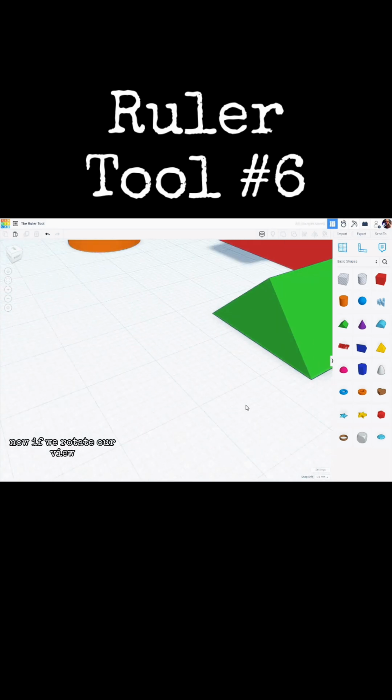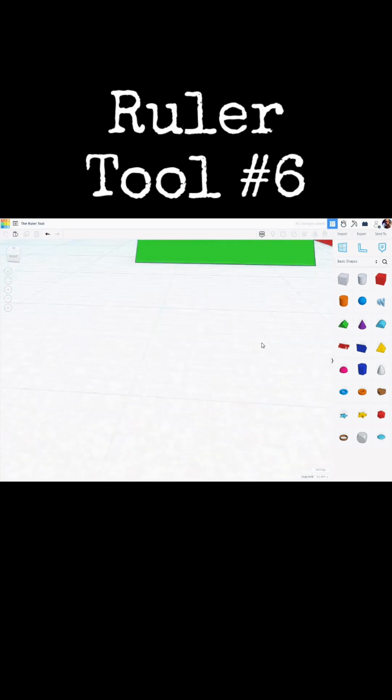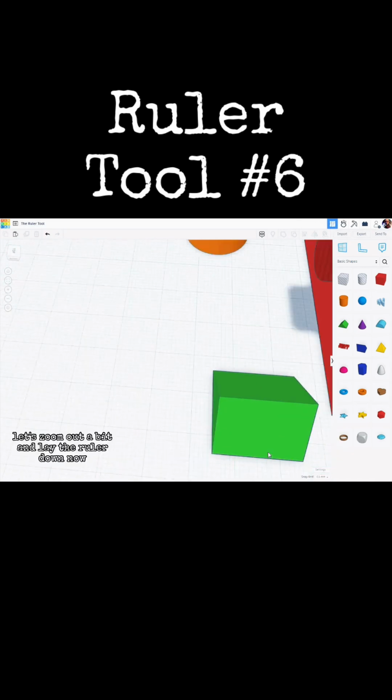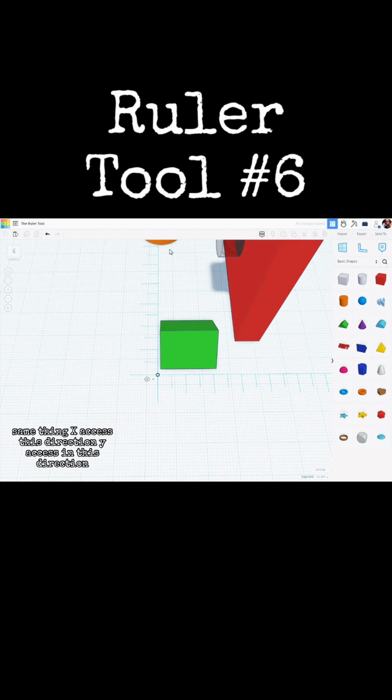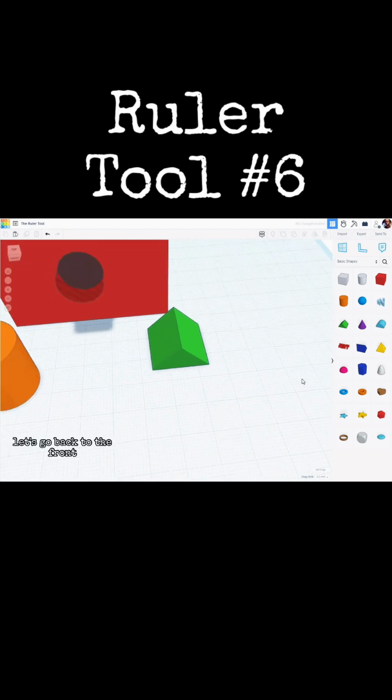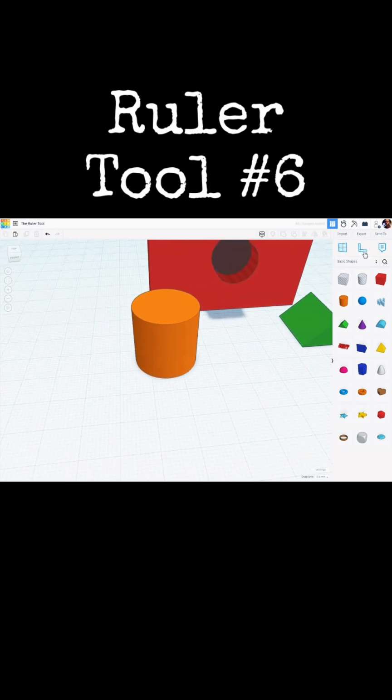Now, if we rotate our view, let's zoom out a bit and lay the ruler down now. Same thing, x-axis this direction, y-axis in this direction. Let's go back to the front. Let's bring out our ruler tool again.